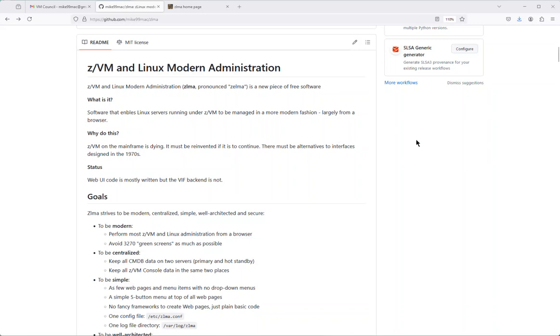Hi, I would like to talk about a new piece of free software called z/VM Linux Modern Administration, or zlma, possibly pronounced Zelma. What is it? It's software that enables Linux servers to be managed in a modern fashion, largely from a browser.